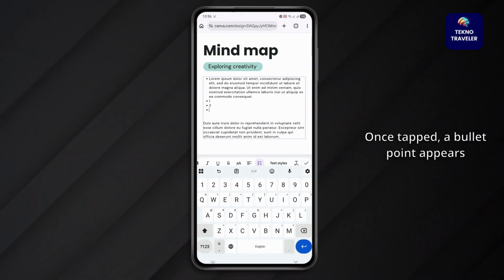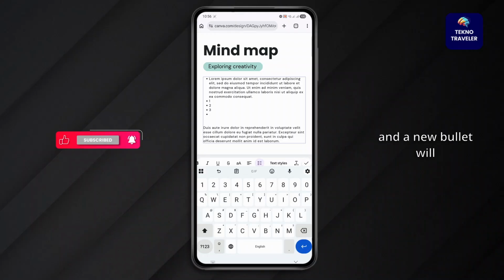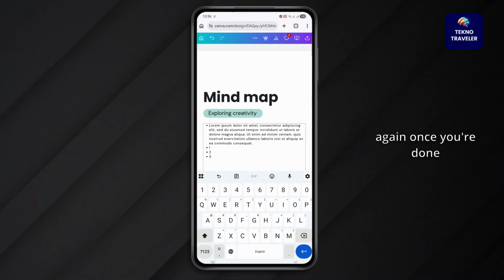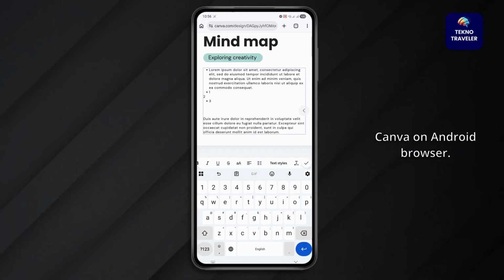Once tapped, a bullet point appears, and typing your text will automatically format it as a list item. Following this, press Enter to move to the next line, and a new bullet will appear automatically for each new point. From here, tap the bullet icon again once you're done if you want to turn off the formatting for any additional text. That's how you add bullet points in Canva on Android browser.